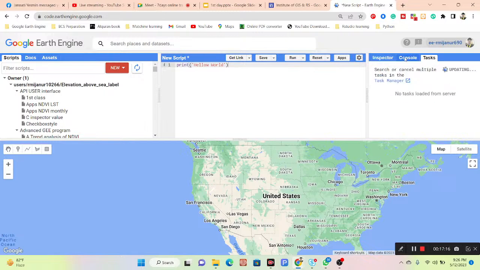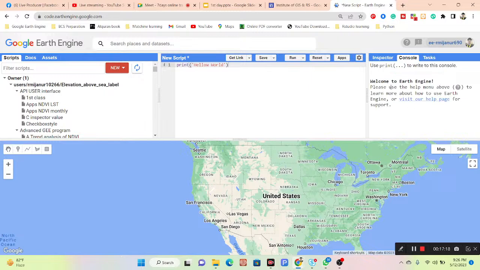Okay, so first of all, console tab. Mainly the console tab is printing your output. Suppose I print anything, it can be a chart, it can be anything. When you want to print, we can get the result under the console tab. So this time I print hello world and click run, and you can see I get the result under the console tab, hello world. So mainly the console tab is printing your output.